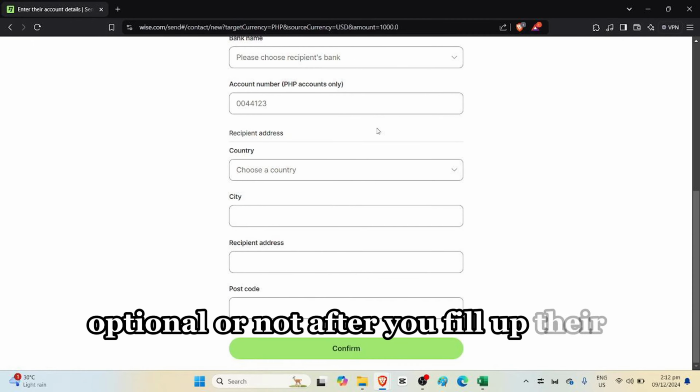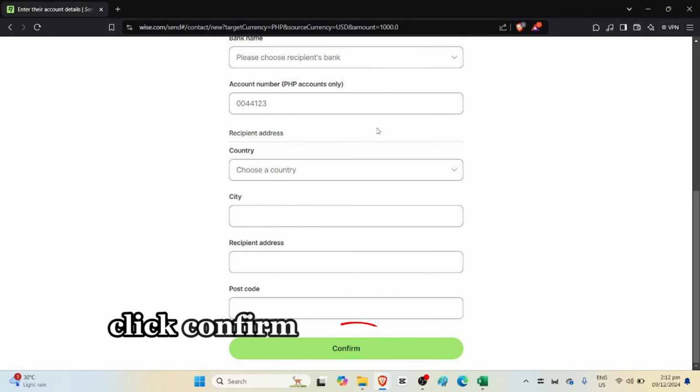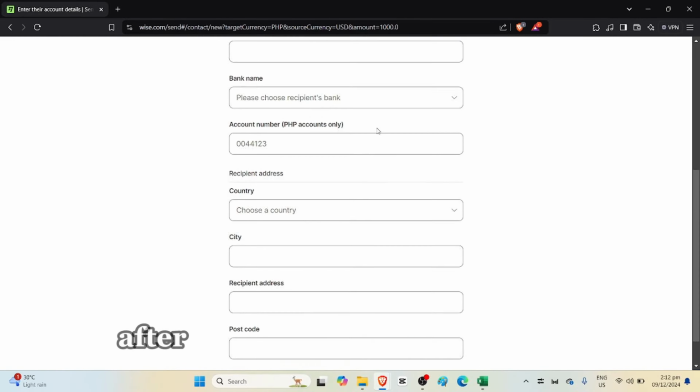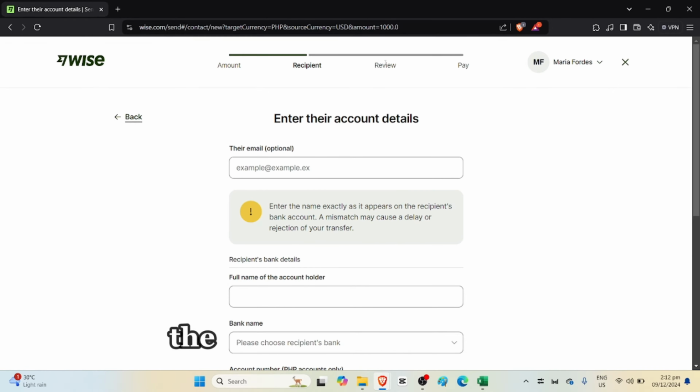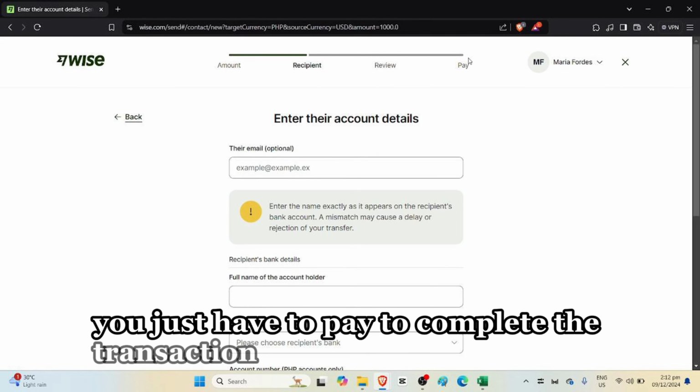After you fill up their account details, click Confirm at the bottom of the screen. After clicking the Confirm button, the next step is easy to do. You just have to review the transaction before confirming it. After that, you just have to pay to complete the transaction.